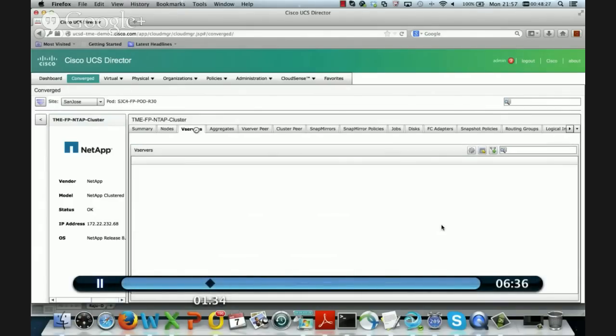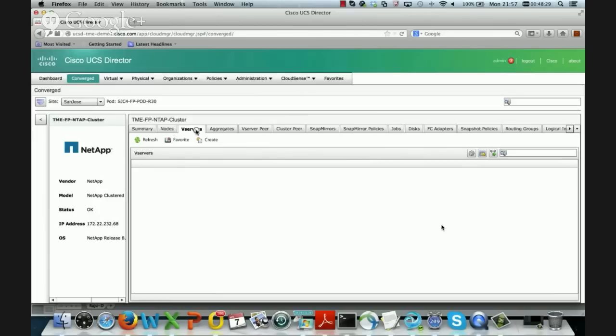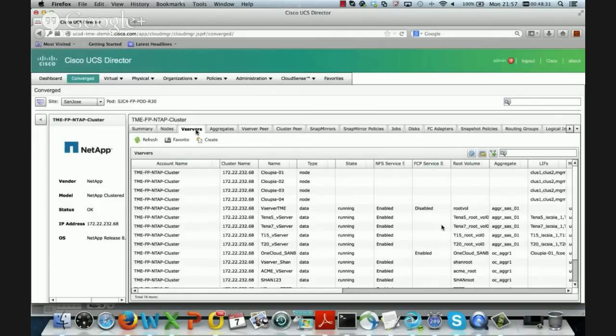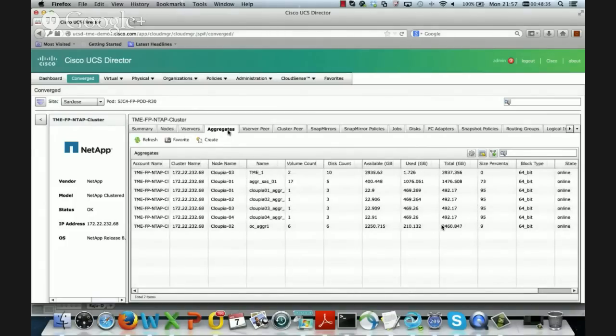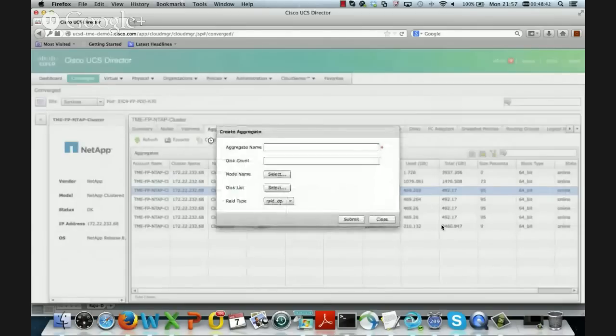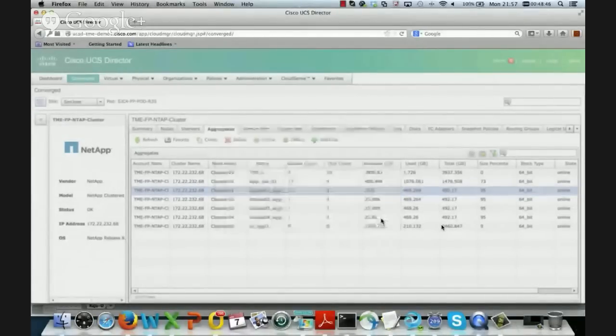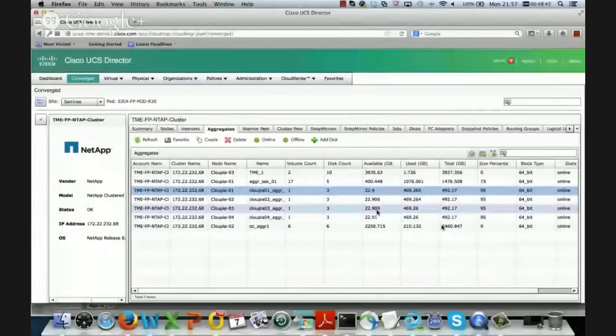UCS Director not only discovers the configuration, it also allows you to manage and configure the storage. So here we are looking at the aggregates tab, where it is showing you how many aggregates are configured. And also it allows you to create new aggregates from this view. You can see the available capacity, used capacity, and total capacity.